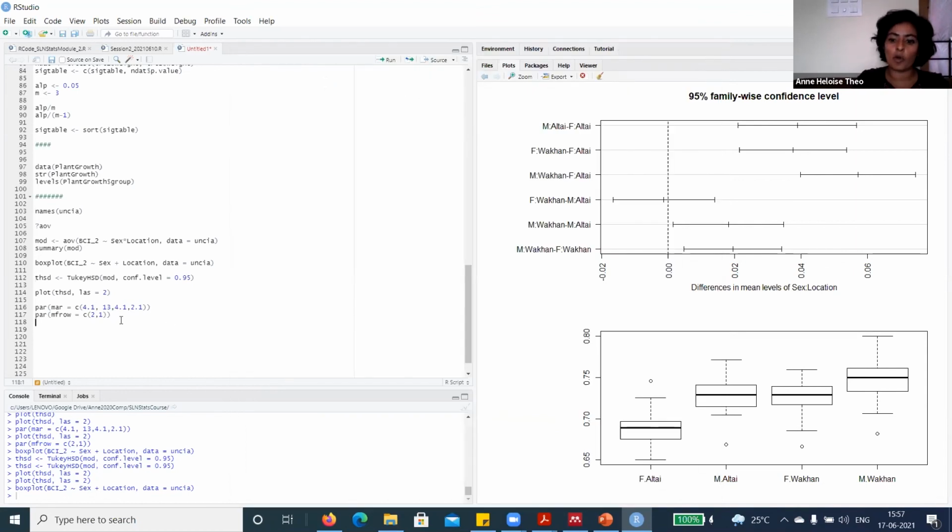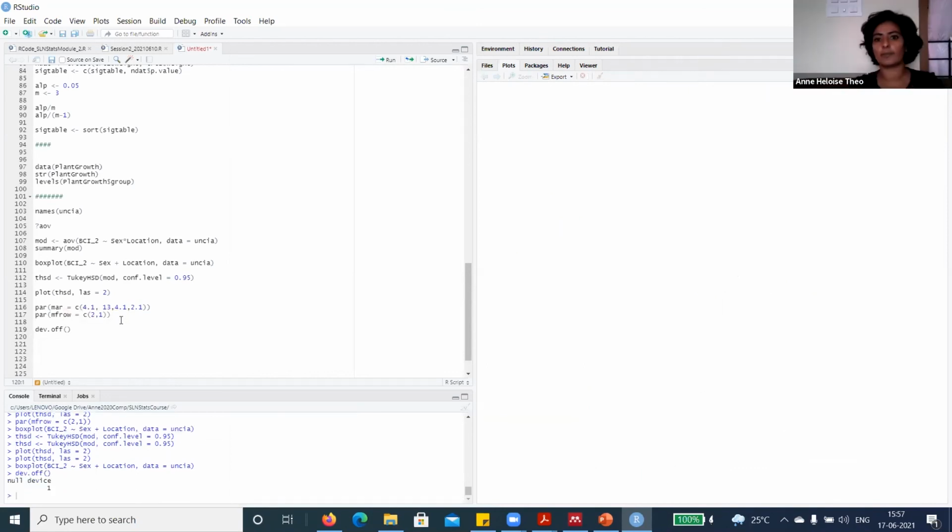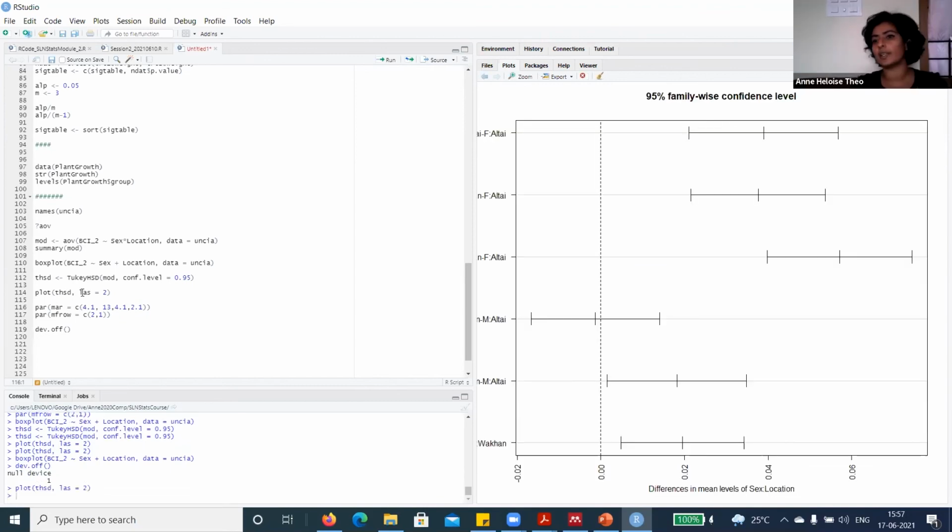Now to turn par off and reset to the defaults, you just do dev.off, or is it just dev off? No, that's dev.off, and nothing, just empty brackets. It'll close down the graphical interface there. Yeah, and now when you do it, it's back to the default. And yeah, that's how to do ANOVA, get your results, look at your results.